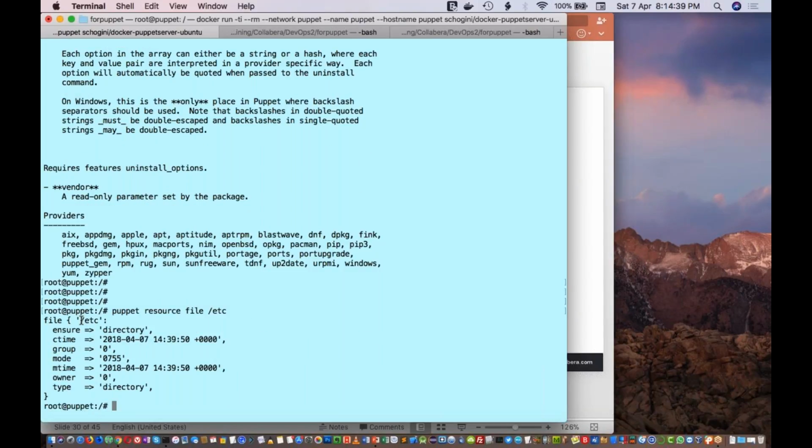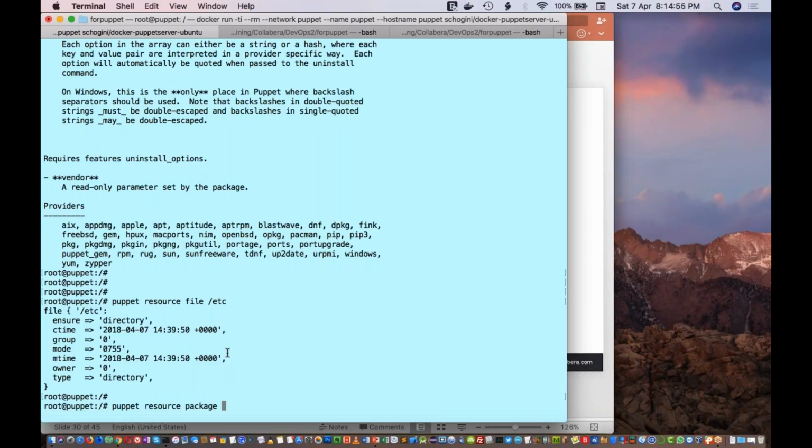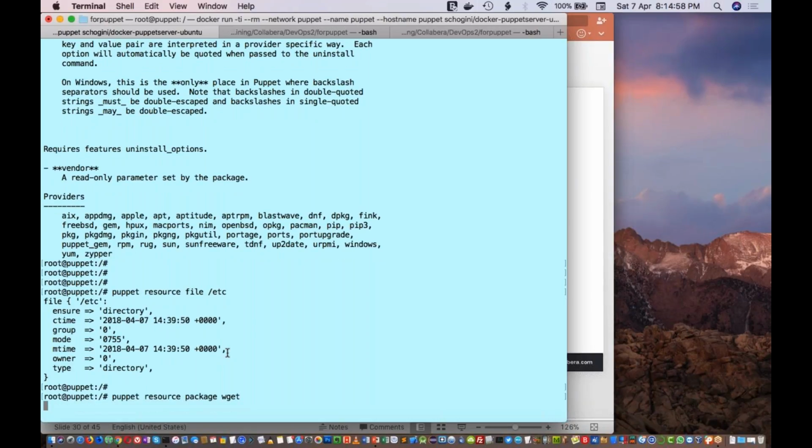Similarly, if you want to know how to install a package, for example the package wget, then you have to execute the command puppet resource package wget, and it will show you the configuration information that you can use to install that particular package. Similarly, if you want to see how to install nano, you can execute it like this and it will show you how to install that using Puppet, how to add that configuration.